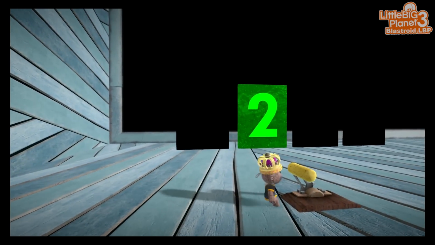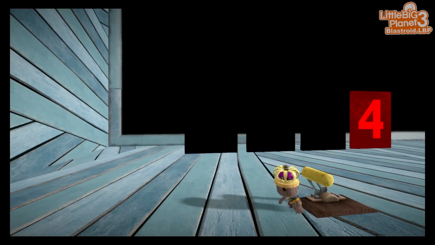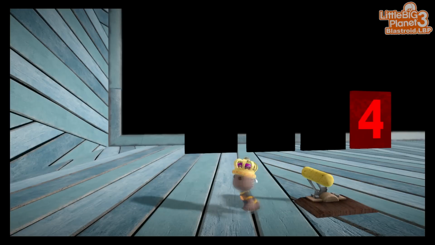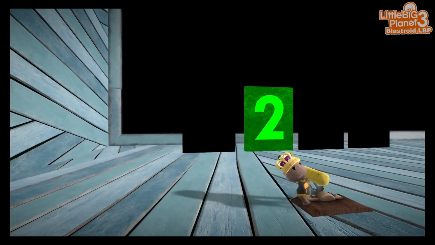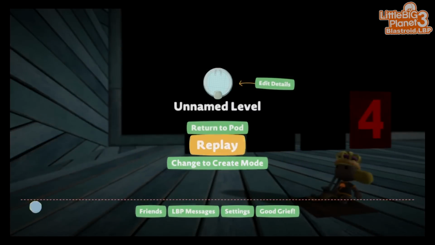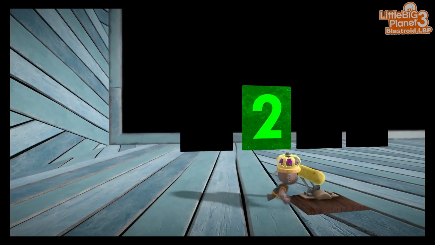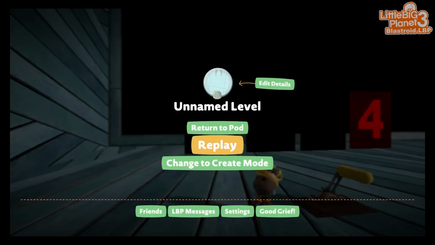Alright, we're going to start at number 2. So 2, 4, 3, 1. Now the only reason we have a different pattern this time is because we did a bunch of stuff in create mode, and sometimes when you come back to play mode, it will be random. But 2, 4, 3, 1 was our sequence. I'll go back to replay. Oh, sorry, I got that wrong. It was 2, 4, 3, 1. Go back to replay one more time. 2, 4, 3, 1. Alright, so we still have not fixed the problem.